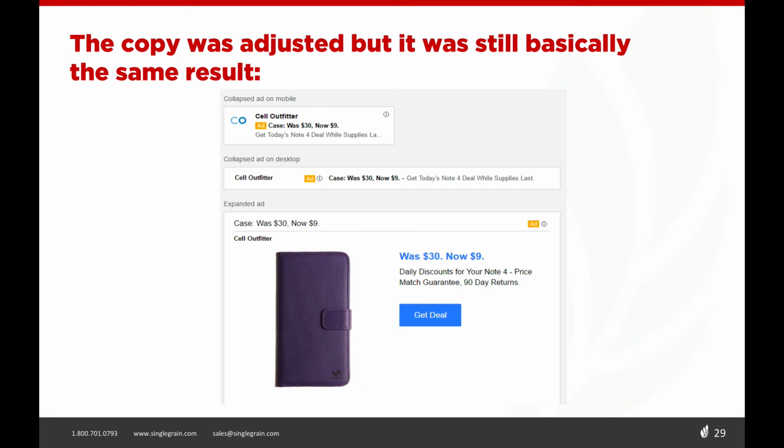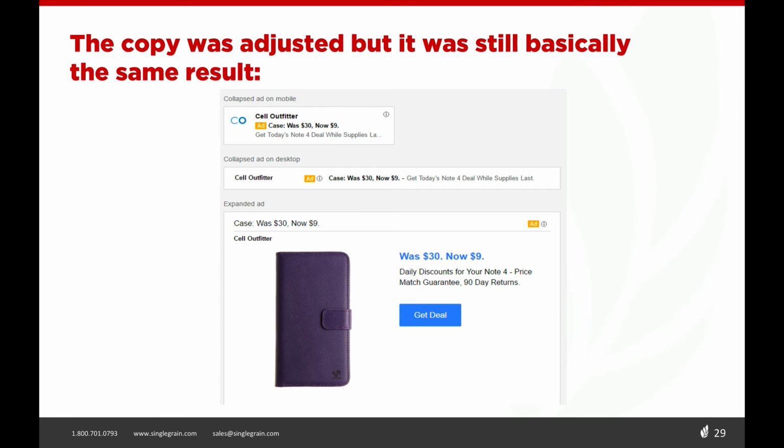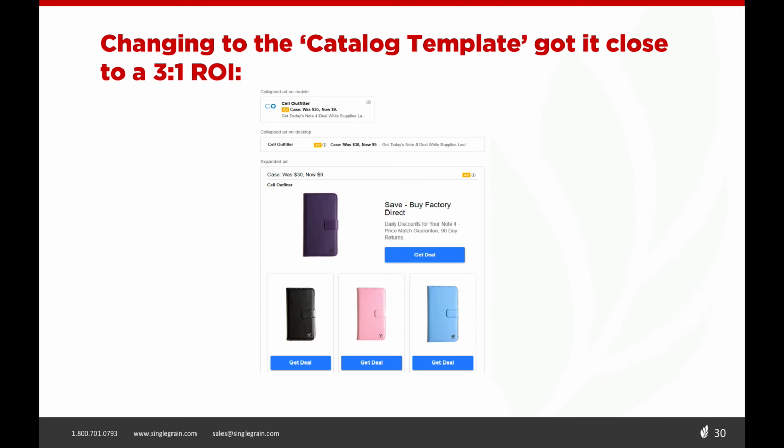You only have a purple case right here, right? That's telling people there aren't many options. Not necessarily everyone wants a purple case. But when you do something like this with the catalog template, you're showing multiple options. You have black, you have pink, you have baby blue. And that tells the user that there are a lot of different options available. Not just these, but potentially more. Here, not so much. Here it's like, oh, I guess there's only one option, right, when you look at it. So this was the smoking gun right here.